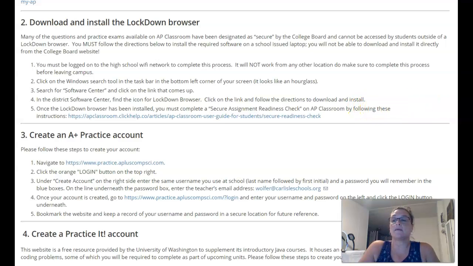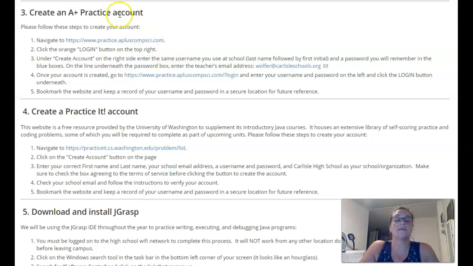Then step number 3 here is to create an account on the A+ practice site. A+ is a curriculum that the district subscribes to, and we're going to use those materials and this practice site throughout the year in order to supplement the online textbook that we'll be working through, which is through Runestone. It's the CS Awesome curriculum. We used it last year and had great success with it, so we're going to continue with that this year and just supplement using the A+ materials.